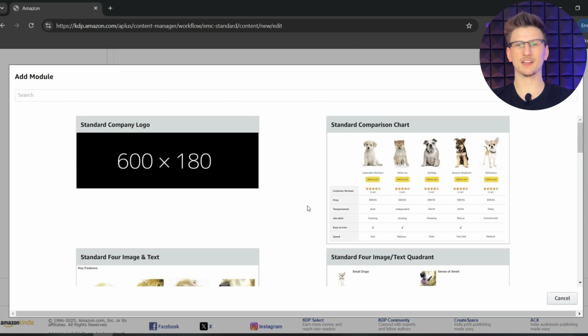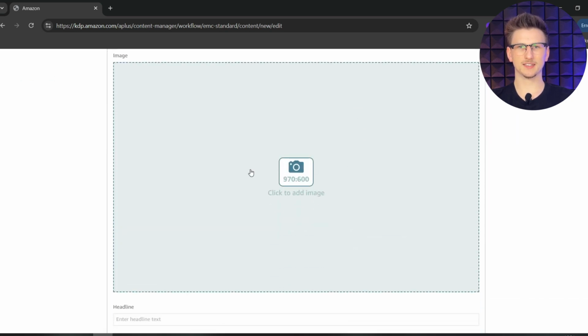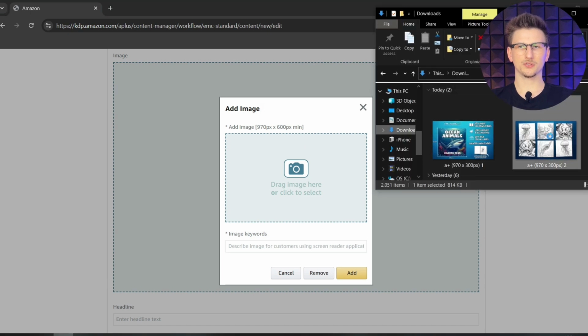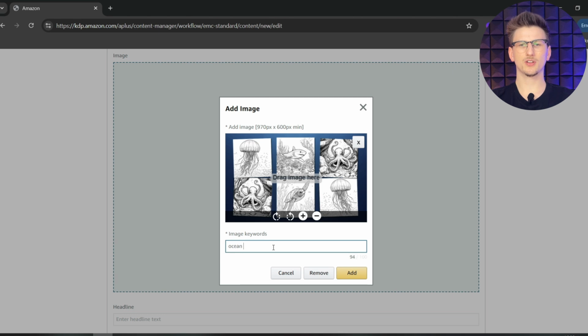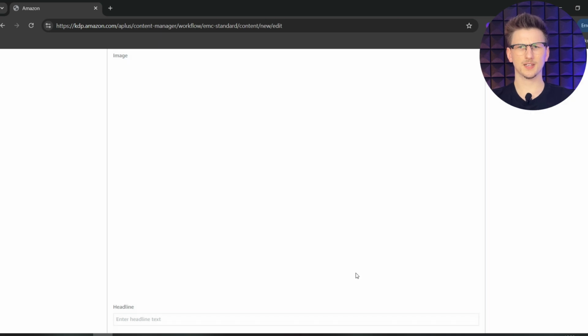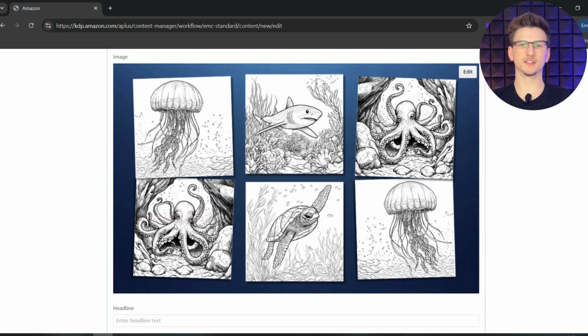So let's just scroll down and add another module. I'm going to use the same element in order to add another picture. Standard image header with text. We click again, go to our files, and just drag and drop our second image. Now let's just give it a description: ocean animals coloring pages. Click add. As you can see for my design, I decided to include the front cover of the book, the dimensions, my brand name, as well as some key features of my book. And in the second part of my A+, I simply decided to just include the coloring pages from my coloring book so the customer can get an idea of what the interior looks like.